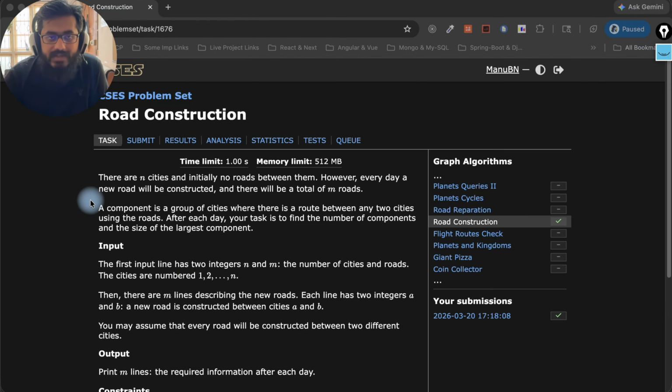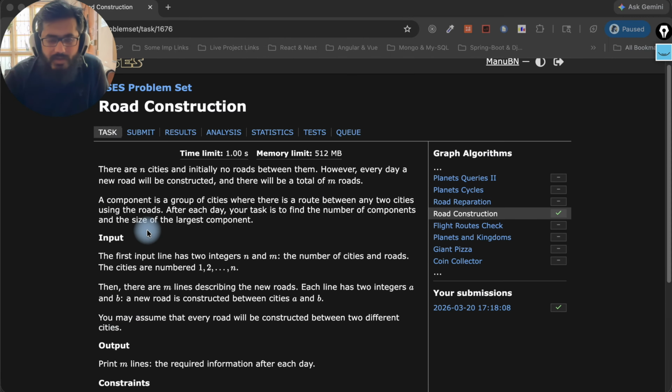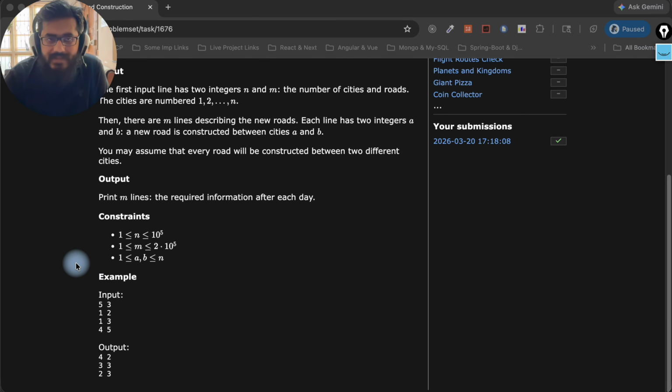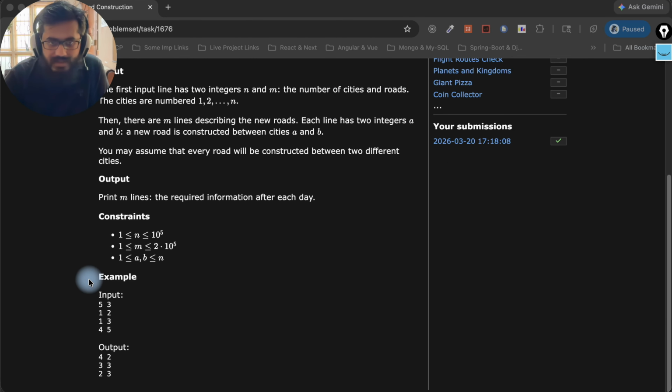Here you can just go through the question. I'll be providing the link in the comments. You can go through the entire question. They've described it in a good way, so you can understand it clearly. They have mentioned the constraints as well, along with one single example.